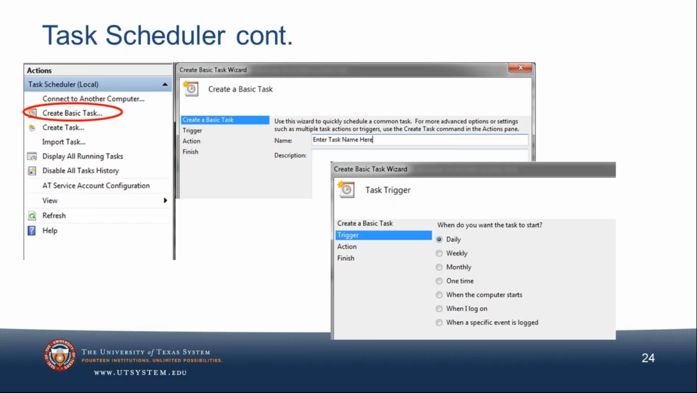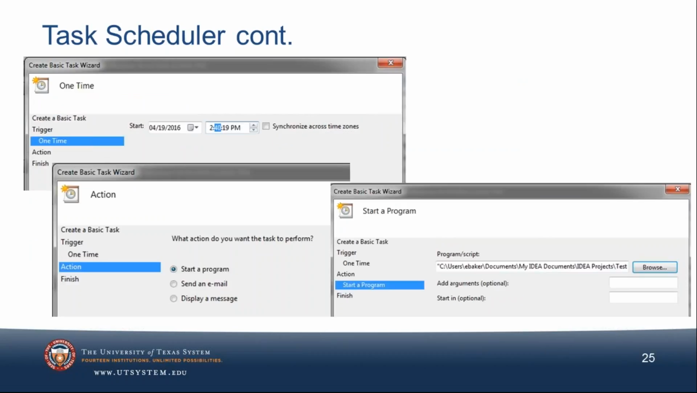So for this example, I'm going to choose the one time, if we have the chance to do it. The example that's pictured here is for one time. You're going to choose the date, so it would be today. I was thinking it was going to be about 2:40, so I'm a little bit behind. So you pick your time, and then you click Next, and then it takes you to your action.